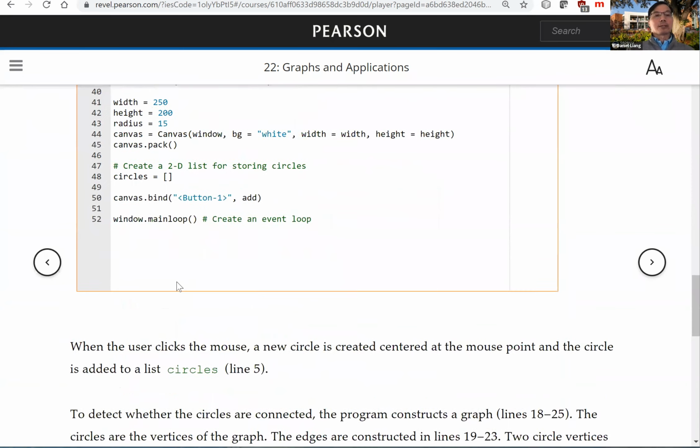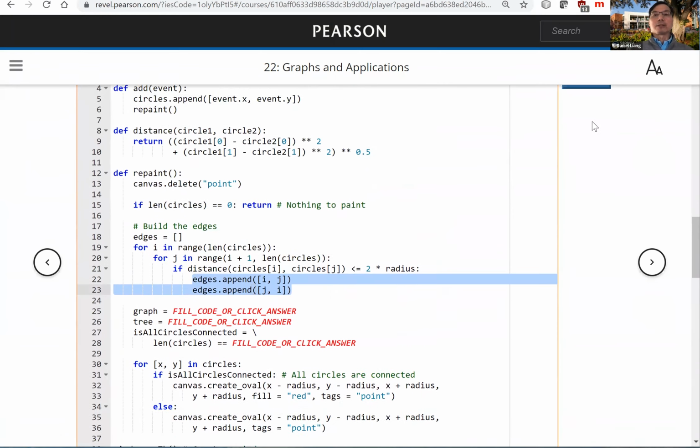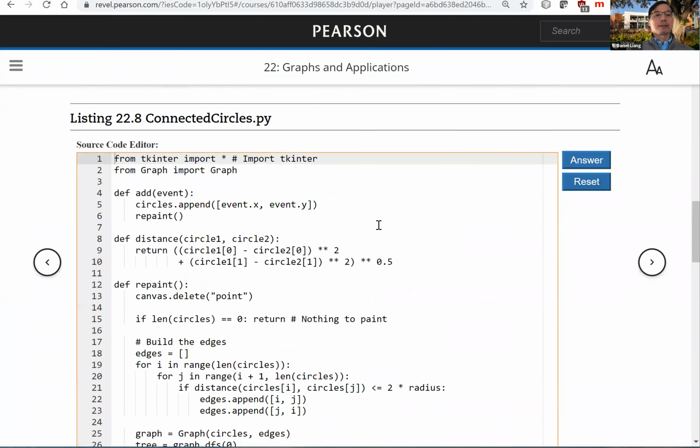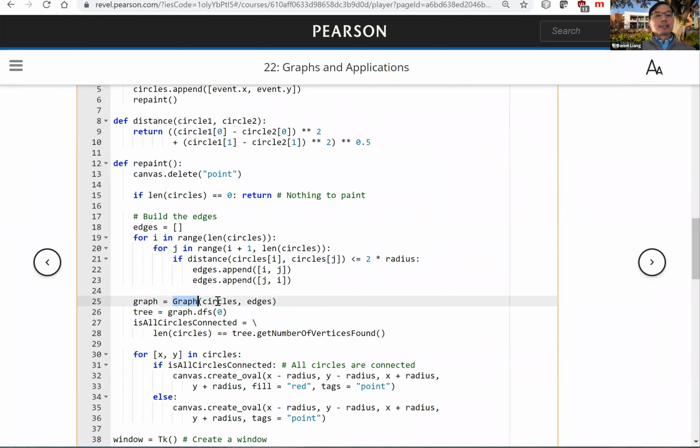And now we're going to create this graph. So here's the graph we're going to create, using these circles, and this is all the vertices, and this is all the edges, and perform a depth first search starting from the vertex with index 0. And now we're going to see if the number of vertices found is the same as the number of circles. And now all the circles are connected.